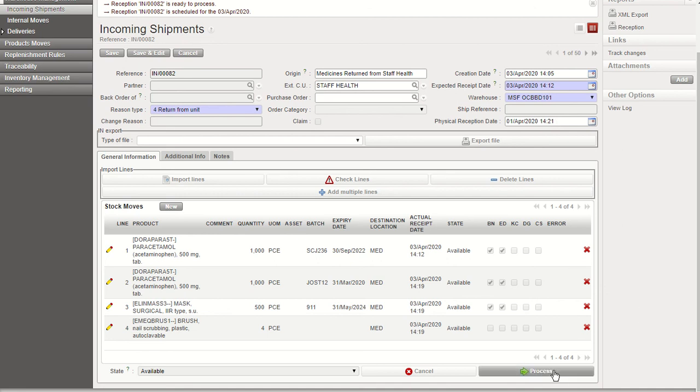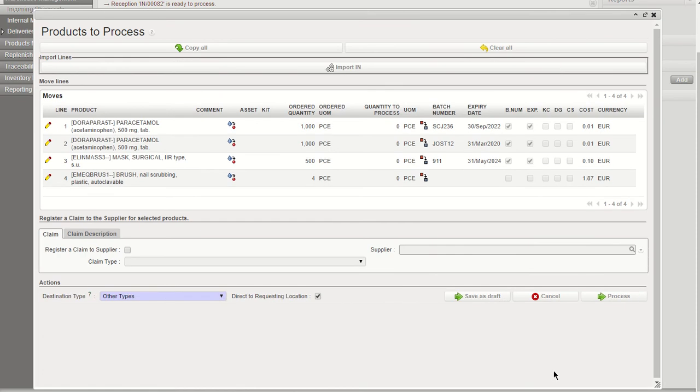So now I come and it's time to update the stock level, so I click Process. And we're going to say that all the items have been received. So I'll copy all.